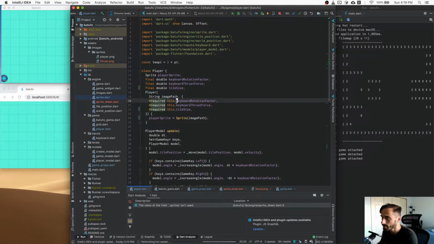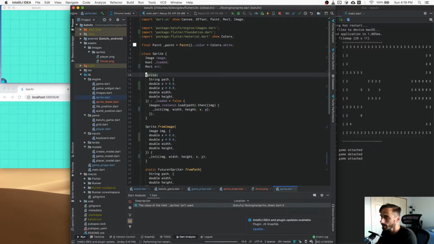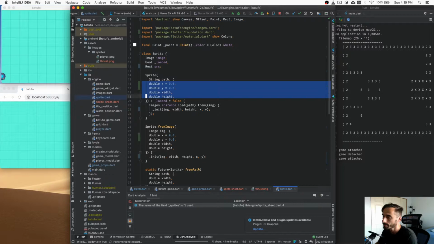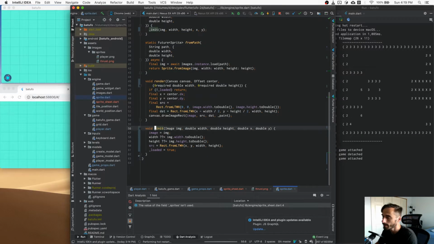Okay. So now what's happening? We're creating the sprite just from the image path. And here we're basically giving no width and no height and no X and Y. So that means we want the entire image. Because now if you go to init, and it has no width and height, we'll just assume we want the entire image height, image width, right?